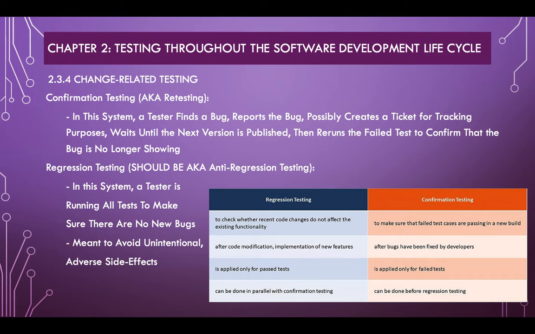Confirmation testing, aka retesting. In this system, a tester finds a bug, reports the bug, possibly creates a ticket for tracking purposes, waits until the next version is published, then reruns the failed test to confirm that the bug is no longer showing.